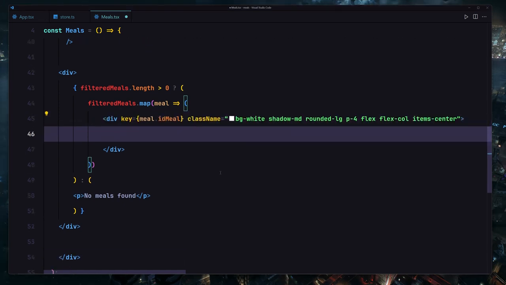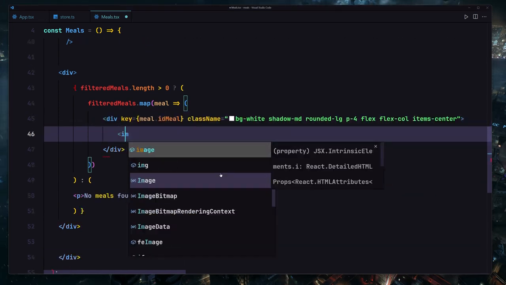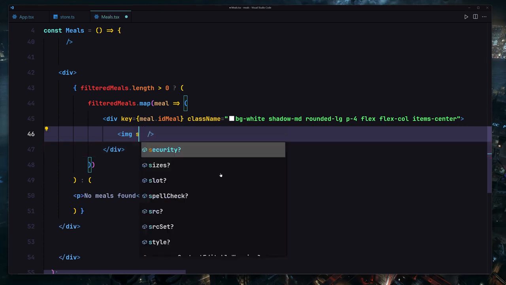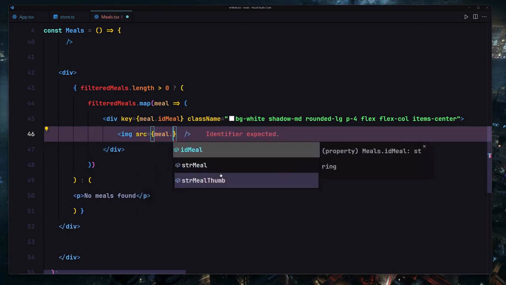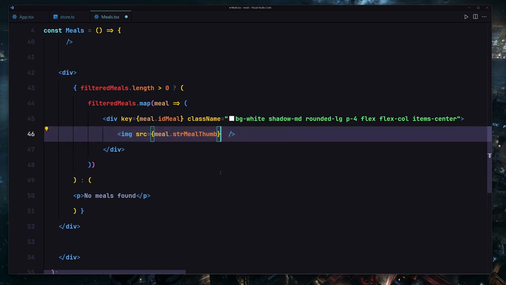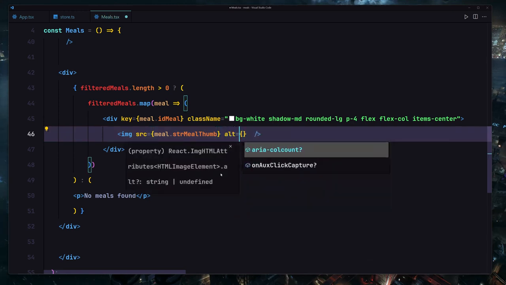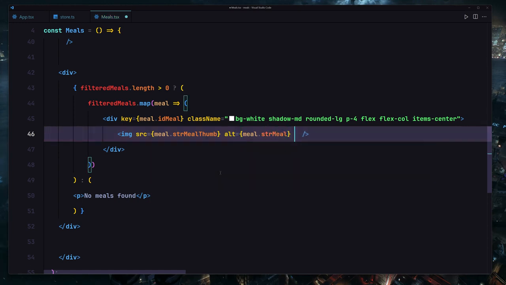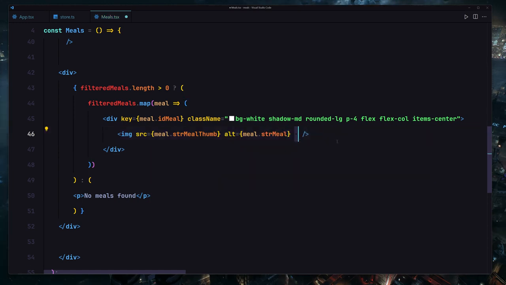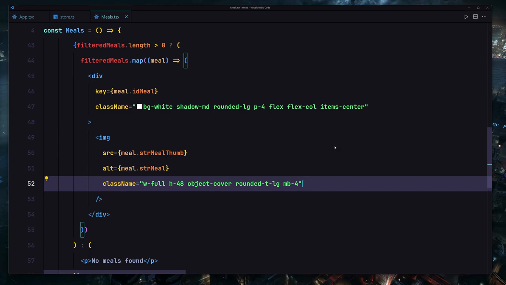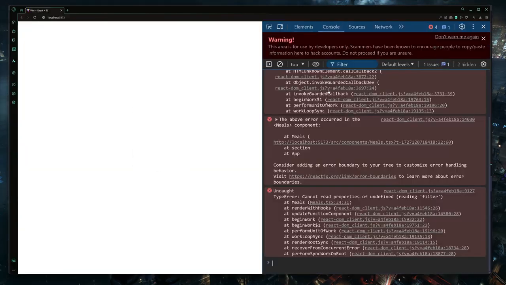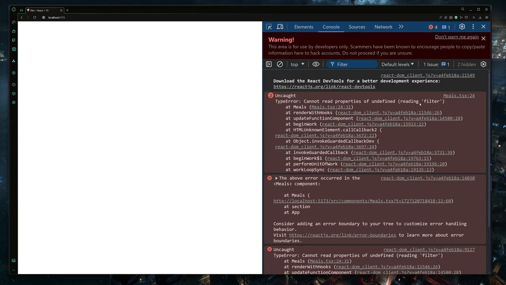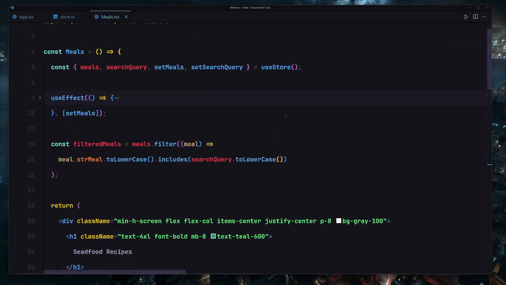So let's provide these classes. We're going to be first of all rendering the image. So I'll use an img tag for that and close that. For the source, I'll provide meal.strMealThumb, which will be the thumbnail of that specific meal. I'm going to also provide the alternative text, and alternative text will be meal.strMeal. And I'm going to also provide a bit of classes, which will be these classes. Now let me save my file, and we are not getting anything. So let's go to inspect element, go to the console, and it says cannot read property of undefined using filter. So we did make something wrong.